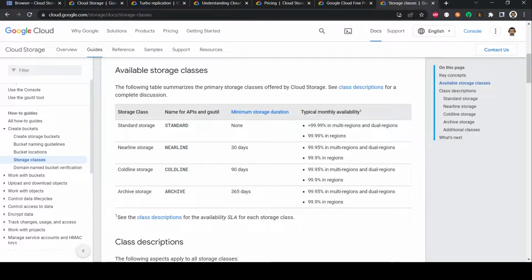So the standard storage class is the default. Whatever object you are storing, it will start in the standard storage class. There is no minimum storage duration. You can store it for 1 minute, you can store it for 100 years. It doesn't matter. You will pay for the time for which it is stored. The typical availability of the standard storage class, if you are in a single region, is 4 nines of availability. And if you are in a dual-region or multi-region setup, which we will cover in our hands-on section, then it is even greater than 4 nines of availability.